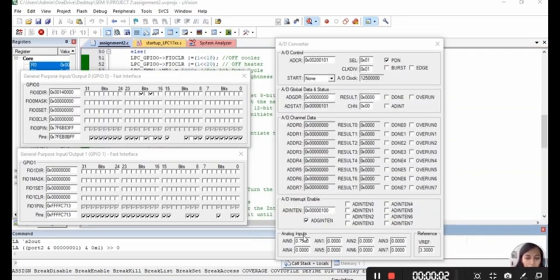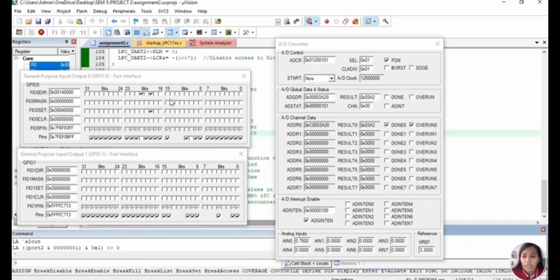Okay, now I set the temperature as 0.75, which is 75 degrees Celsius, where it is more than 50 to 70 degrees Celsius. And then we can see that bit 18 is turned on and bit 20 is not. When the temperature is more than 70 degrees Celsius, the cooler will be on and the heater will be turned off.